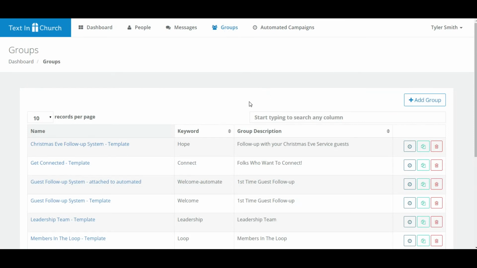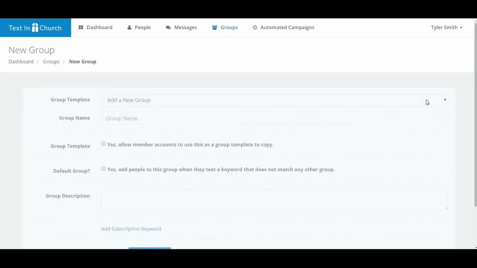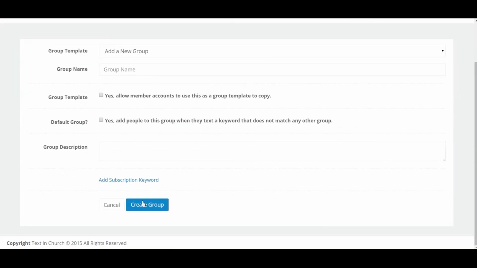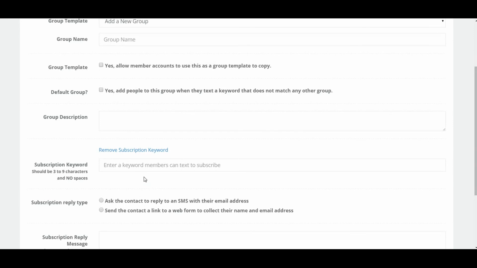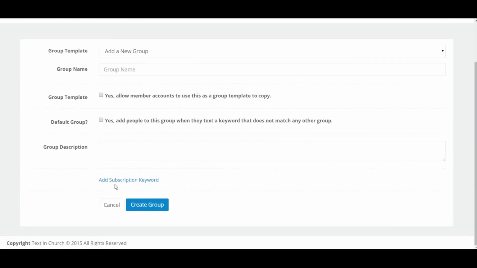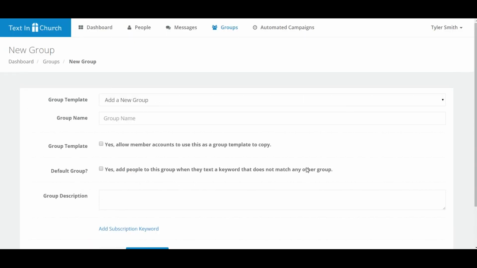Now, let's look at groups. Groups is actually very similar to what we've had in the past as well. Now we've made a couple changes. When you add a group, you're going to have the ability to add a subscription keyword. You can turn that on and off, so you can make them inactive. That way you can rotate through. So if you've used up all your keywords, you can come in here, remove the keyword on one, and then add it to another. That gives you a little more flexibility.